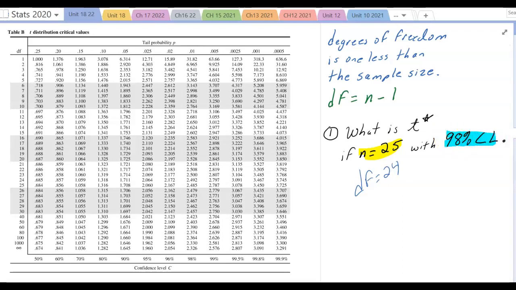So degrees of freedom 24. I'm going to highlight this row. And a confidence level of 98. So I want this column. So where do they overlap? You can see the screen, it's 2.492. So here t star is 2.492.